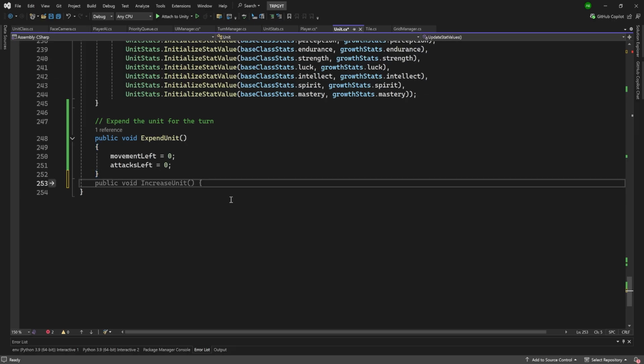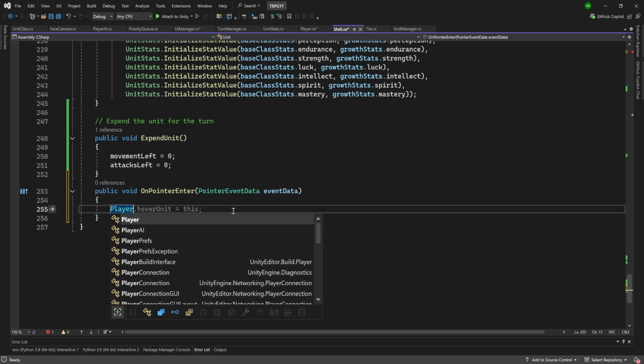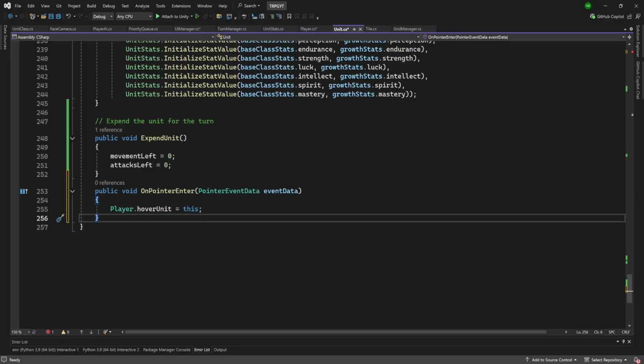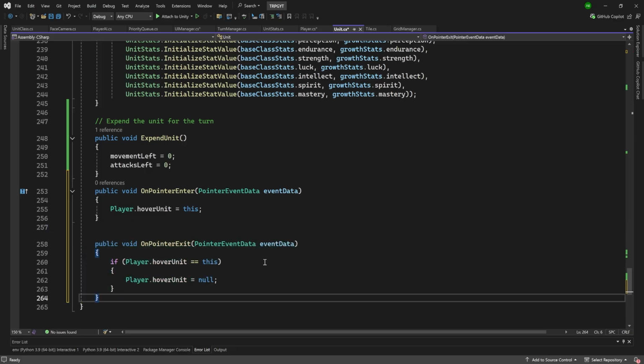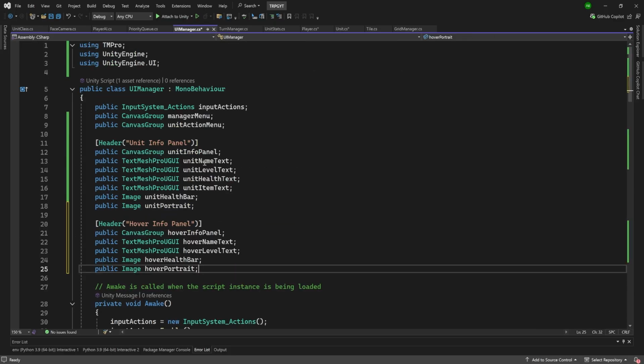So way down here, we're going to have a public void called OnPointerEnter, and we want to pass in PointerEventData. And inside here, all we're going to do is set our player.hoverUnit to be equal to this. And then our OnPointerExit is going to be the opposite. So public void OnPointerExit. If there is a hover unit, we're going to set it to null.